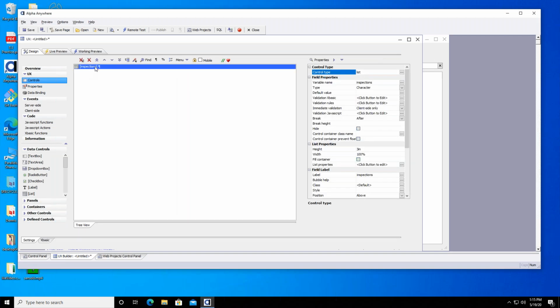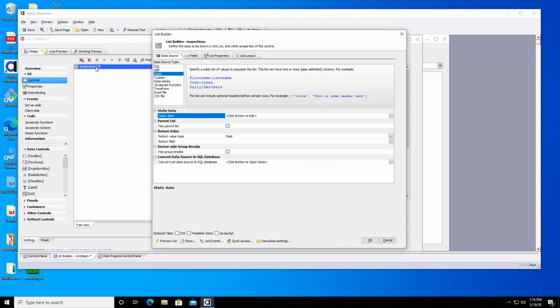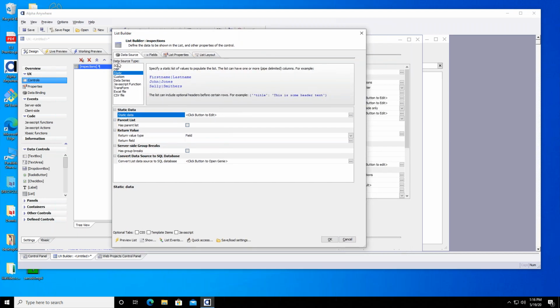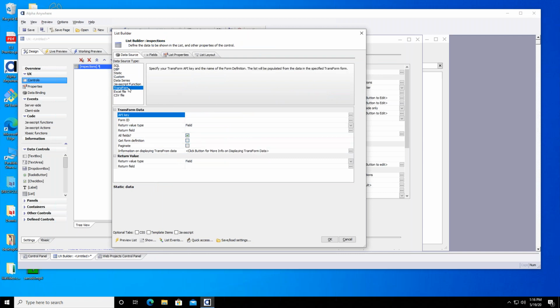And it's going to create that control up there called inspections. It isn't really going to look like anything. If I went to a working preview, it would be blank. In fact, it might give me an error telling me I hadn't hooked up the data source. So let's hook up that data source right now. I'm going to double click on the inspections control. And here it's going to ask me, where should I get my data from? What is the data source type? And I'm going to tell it TransForm.